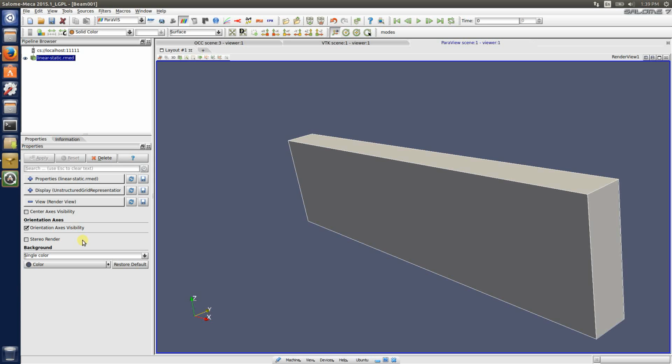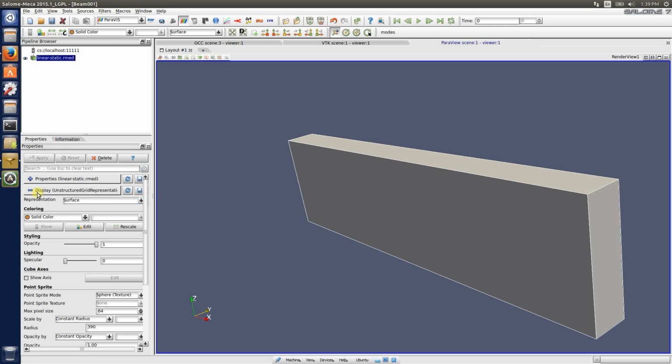Let's see if I can make it. It may show up, and it may be hidden inside the body. So the axis visibility is that thing. So you see that little axis that disappears? Oh, look at that. There's the stereo rendering. That makes my eyes spin. So I like to keep that out so I can see it. So there's not much to happen there.